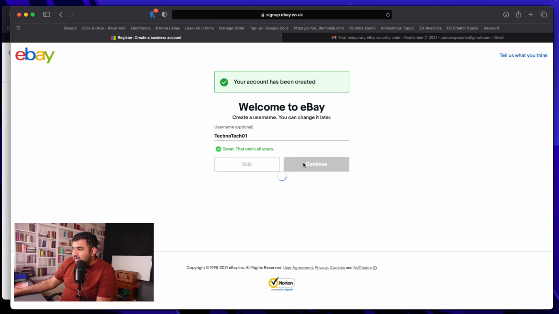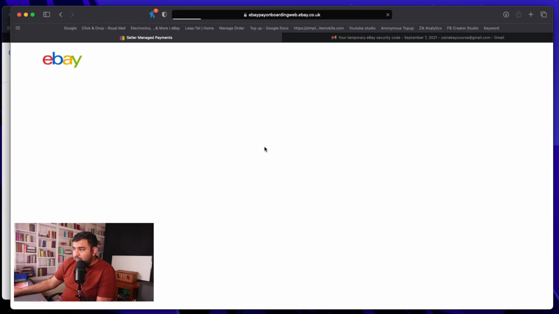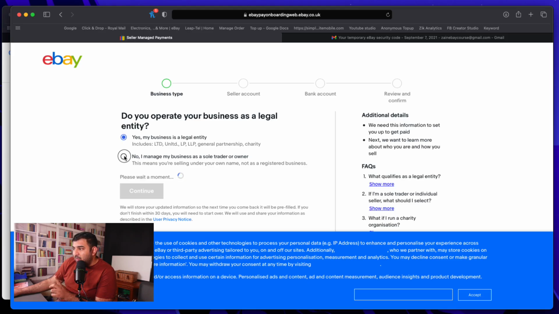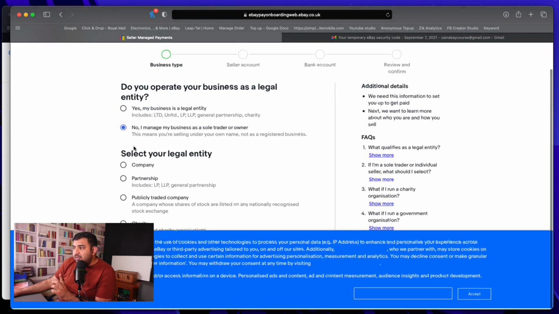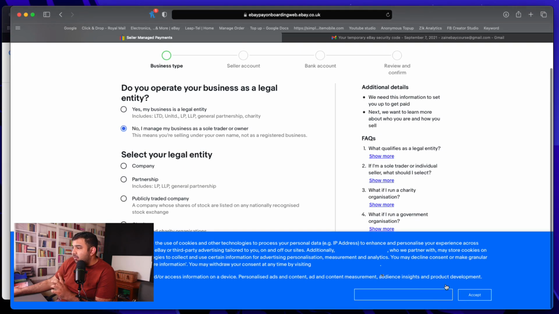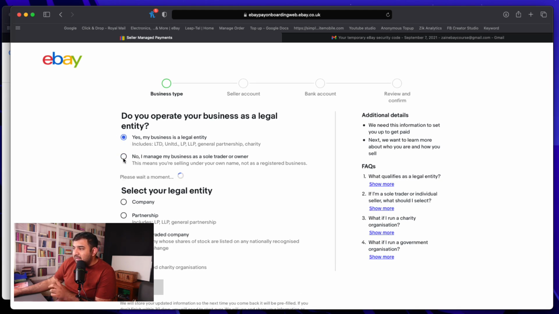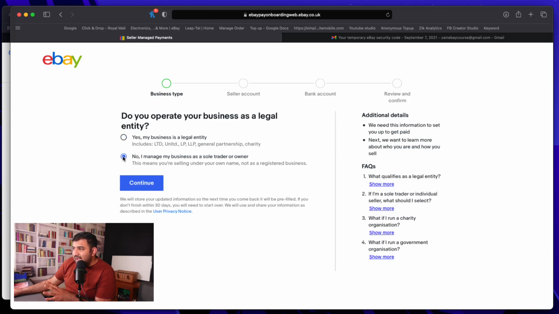And then we go continue, and then we are obviously on to the next step right here. What it is asking you to do is whether you are a limited company or a sole trader. The process is going to be very much the same for both of them. It's not going to be different in any circumstances. So if you are a limited company, you select that one. If you are a sole trader, you select that one. So I'm going to do my sole trader thing right here.